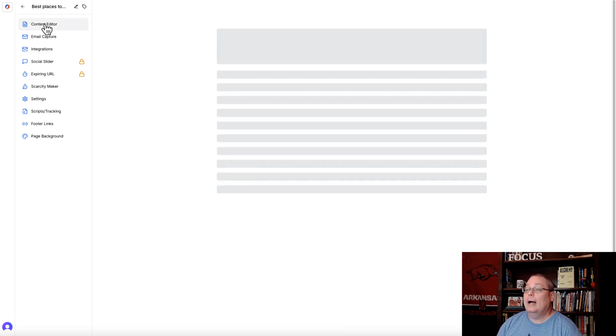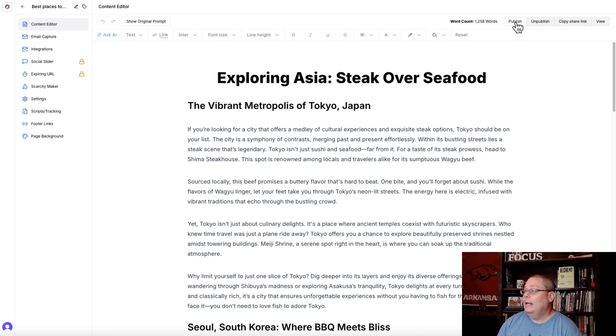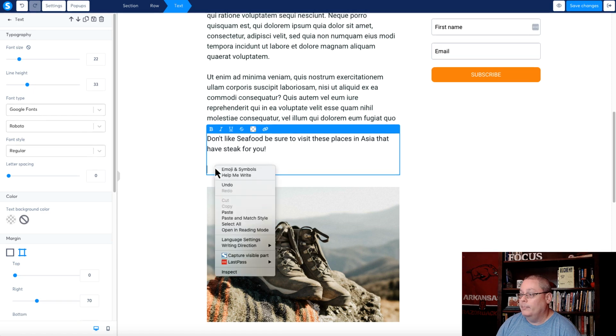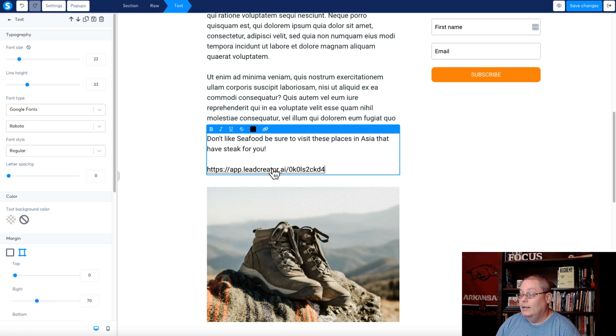But let's just go back to content editor and let's publish this, because what we want is that share link right here. See this copy share link? We want to copy that link. We want to go back to our blog editor post, and we want to put this link in. This is the link that is going to be clicked for people that are interested in that information. And you can see right there, I think I can open this in a new tab with this. We'll save that, and then we will save the changes. But this is just how simple it is to interconnect these.